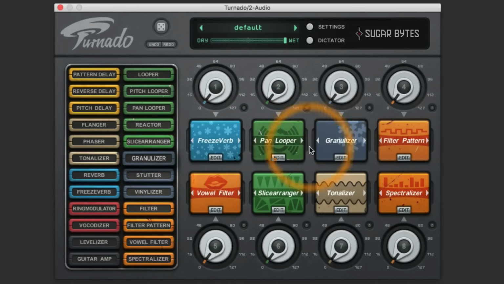So, yeah, there are all different types of categories. There are yellow color-coded categories. It's good, isn't it? So we've got different types of delays here. Then we've got modulation effects. We've got some reverbs. We've got some more obscure stuff, ring modulators, a vocoder. There's an amp simulator. That's pretty good. Then we've got some filters, a spectralizer. And then some granular stuff and beat-based mangling things here in green.